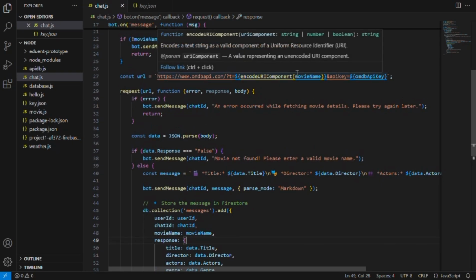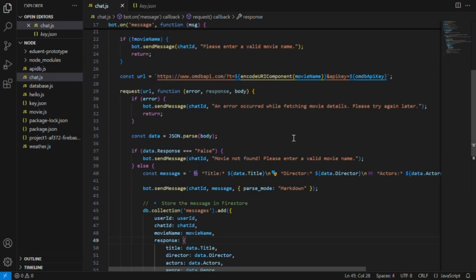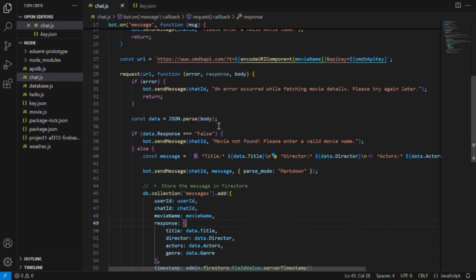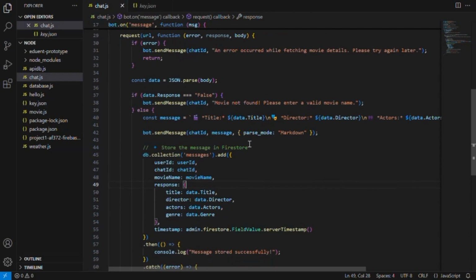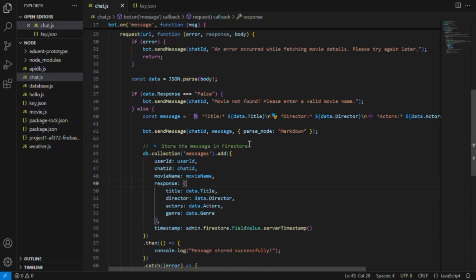And we construct the API URL with the movie name and send a request. If there is an error in fetching the data, we inform the user. Once we receive the response from OMDB, we check if the movie exists or not. If it does not exist, we'll notify the user saying movie not found. If data.Response is false, it means the OMDB API couldn't find the movie. In that case, we send an error message.